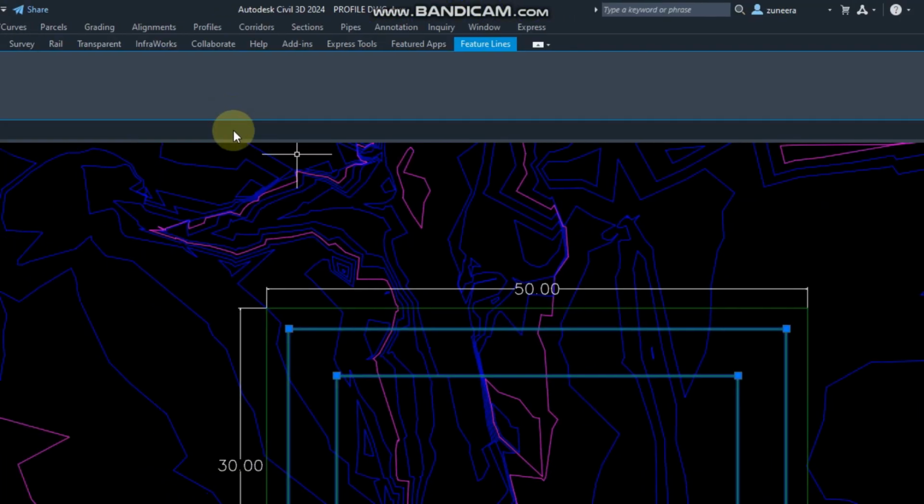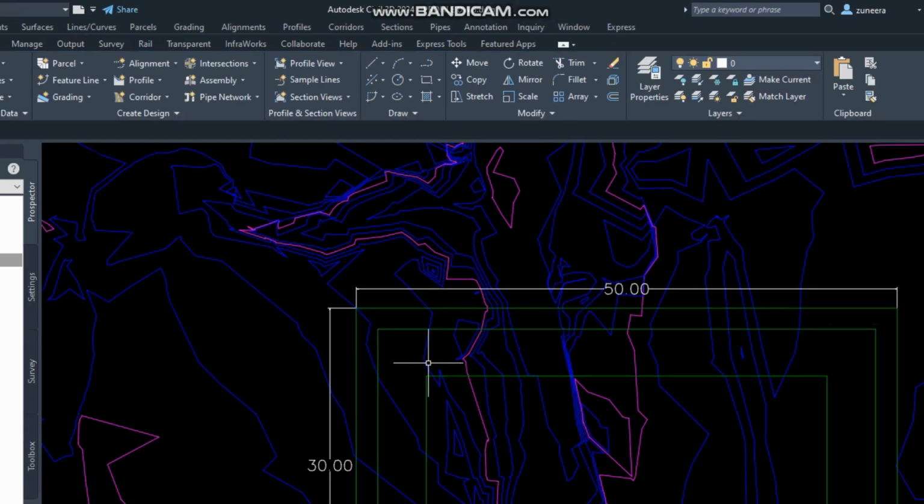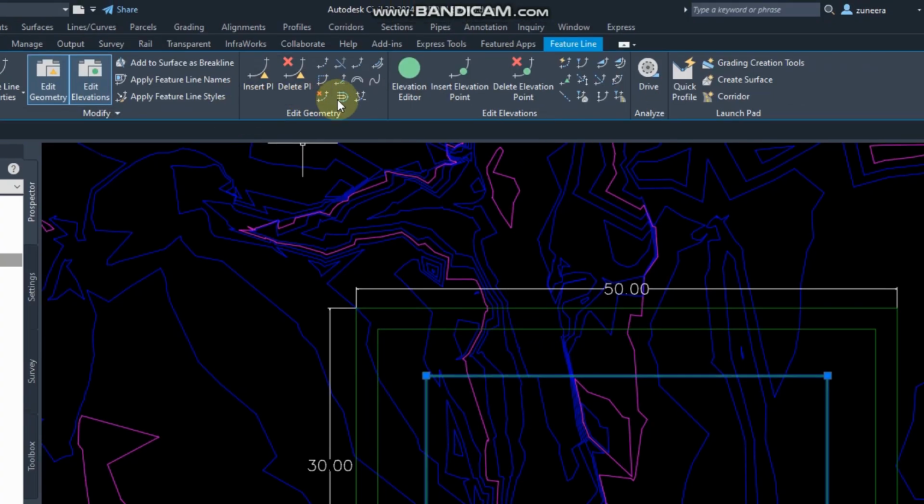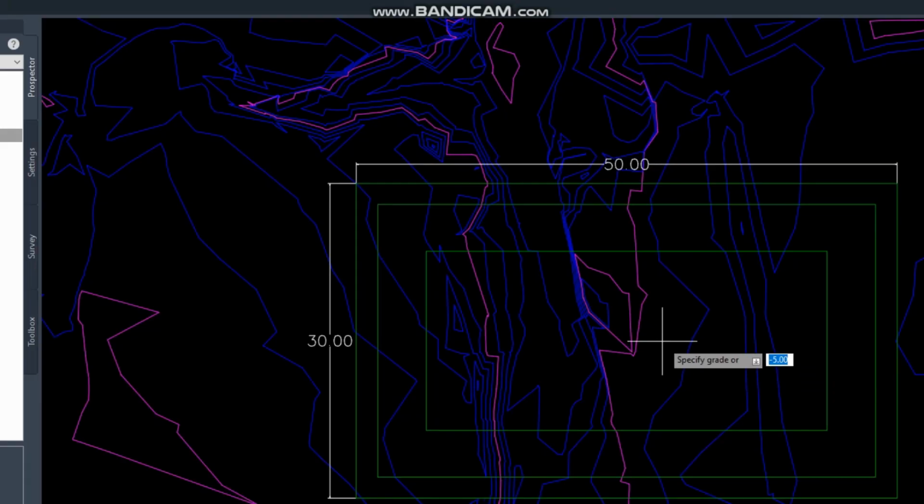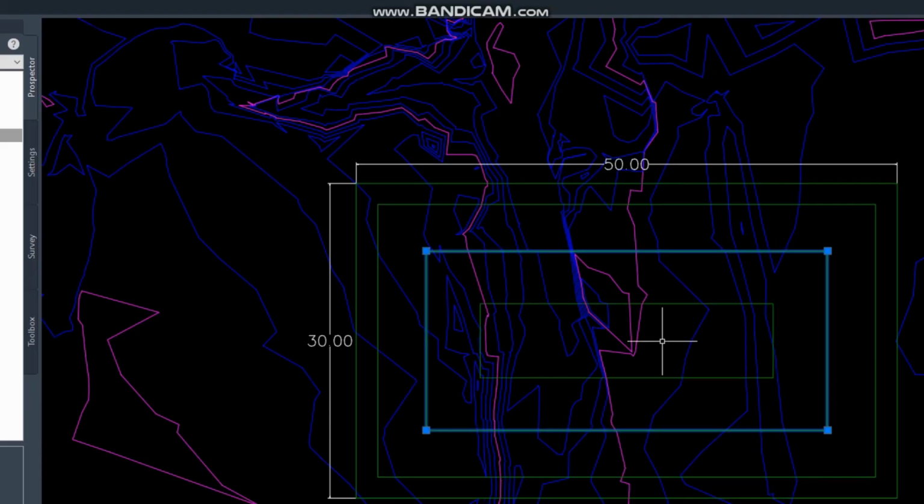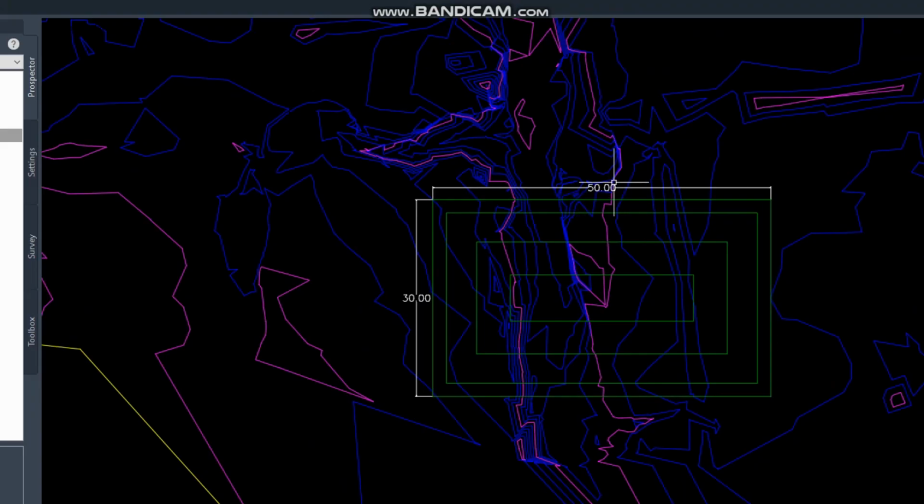If I click on the feature line and click on the step offset, it's asking for the distance. Suppose I will give 5 meters, inside. If you have a drawing, then you will give accurate distances, but this is just for practice. Side inside and grade, I will give a steep grade again, 25%. So like this, the shape will be here.